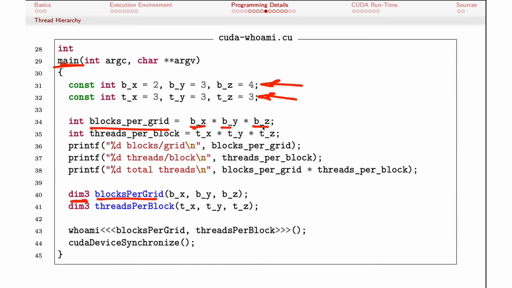I'm going to print out that blocks per grid, and we should see that it's equal to 2 times 3 times 4. Similarly, when I declare the dim3 variable that says how many threads per block and what the dimensionality is going to be, I'm going to have 3 threads per block in the x direction, 3 in the y direction, 3 in the z direction, and I'm also going to calculate that threads per block value by multiplying those together, and then print those out at runtime. The other thing I'm printing here is the total number of threads, and as we've talked about before, we've got a certain number of blocks per grid, a certain number of threads in each of those blocks, and the product of those two values should be the total number of threads that I'm asking the CUDA environment to run.